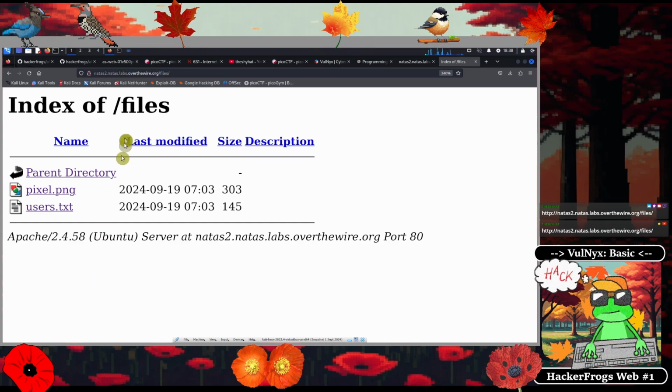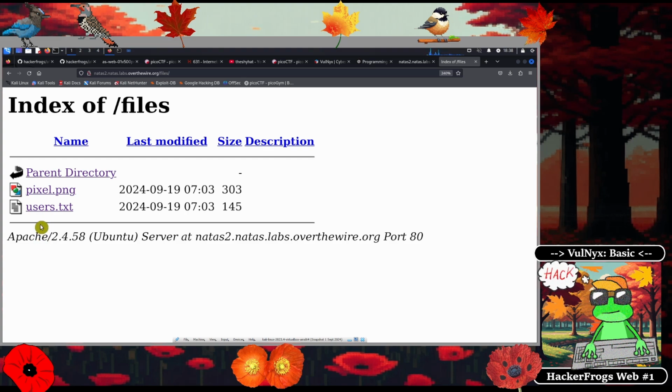So this directory here has the pixel.png file as well as this users.txt file. If we didn't know about this users.txt file, it wasn't in the HTTP source for the last web page, but we can just click on it to access it.